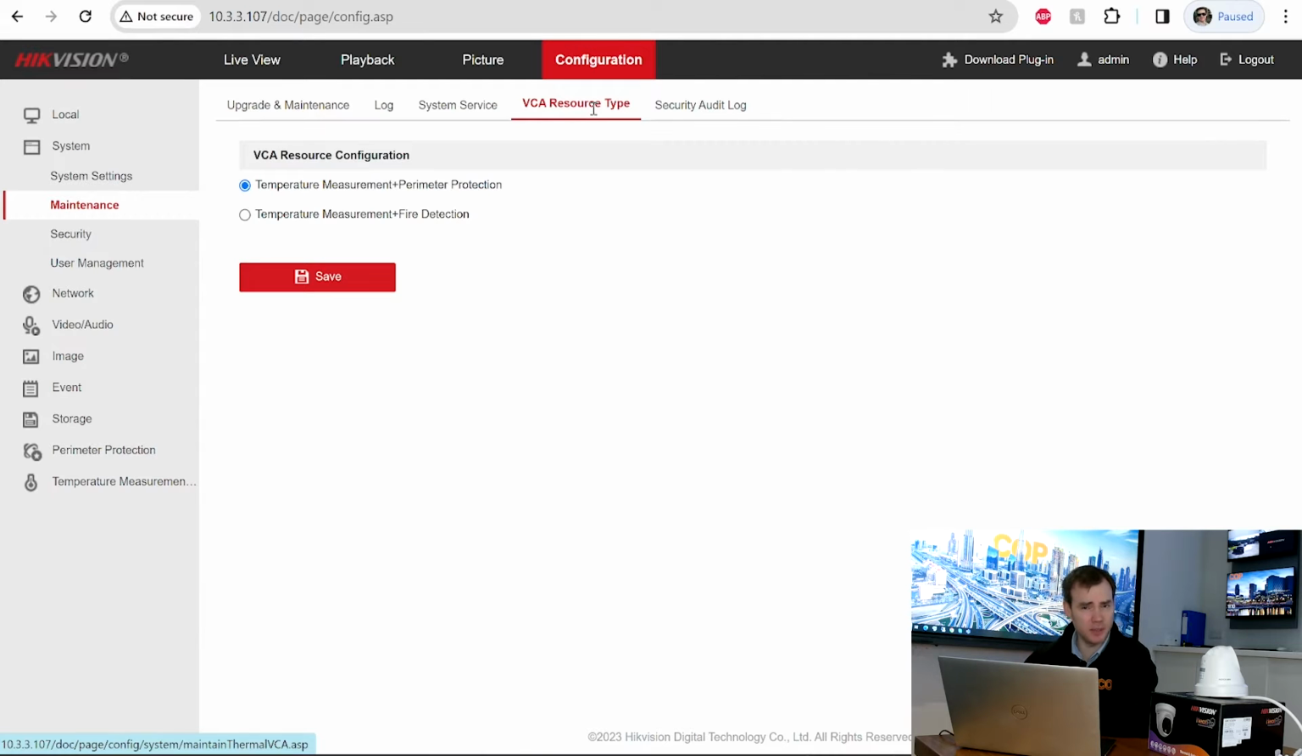But at the same time, we could have temperature measurement as well. Underneath there, we've got temperature measurement and fire detection. So that's the other VCA resource I can put it to. Now, if I do select that and save it, it will ask the camera to reboot to save that setting. So do note, you cannot do fire detection with perimeter protection. It's either temperature measurement and perimeter or temperature measurement with fire. It's one or the other.